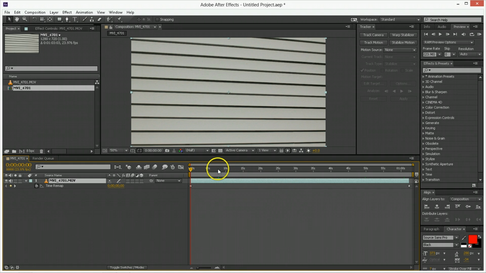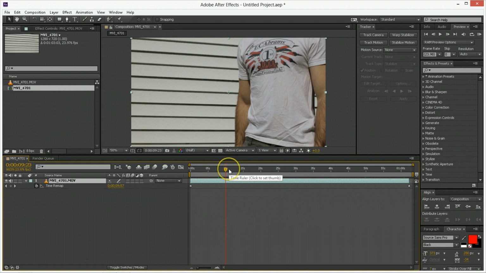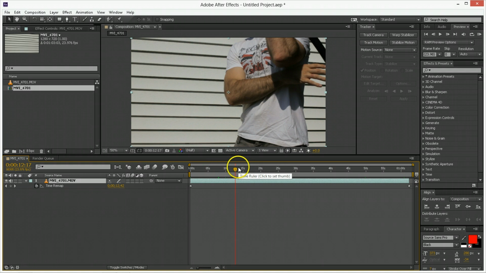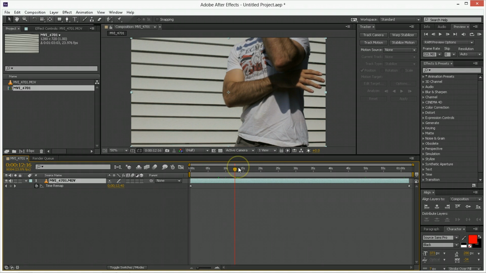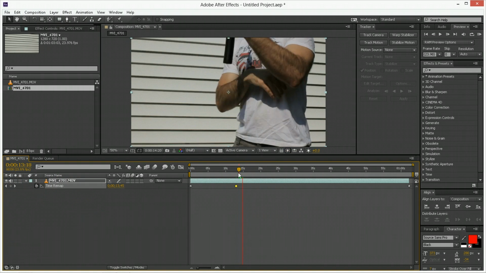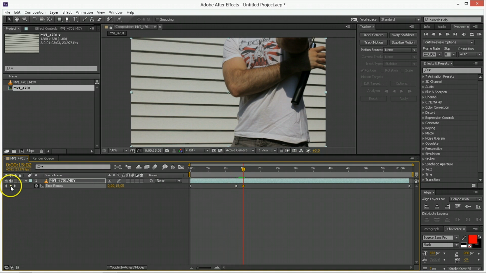So let's go in here and let's time remap some stuff. What I'm going to do is go to a spot where I'm holding the nunchucks. So right here, I'm going to set a keyframe in my time remap. And then I swing them around a bit like so, and I put another keyframe there.